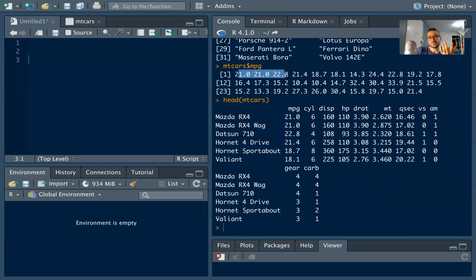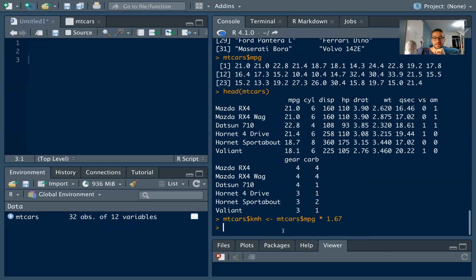Now, let's say I wanted to add a new column, or adjust a column. That's really easy to do as well. Let's say I want to add a new column called mpg_new, a transformation of my mpg column. Let's say I want kilometers per hour, so kmh. We have to transform that from our mpg. I don't know what the actual transformation is, unfortunately, but let's say it's like 1.67. So we just take our mpg values, multiply by 1.67, and hit enter.